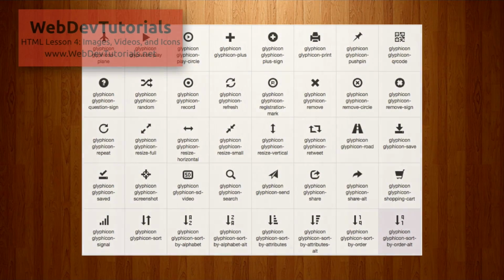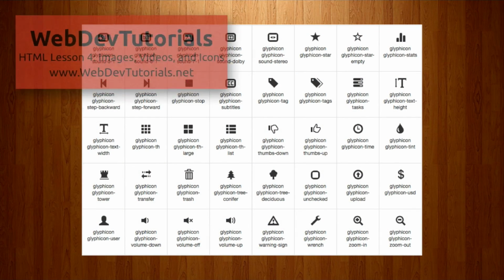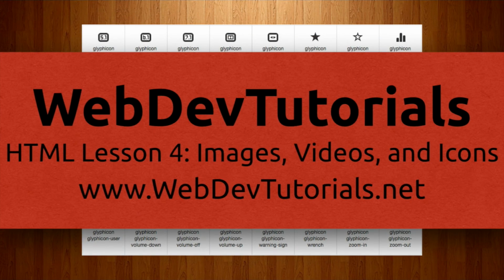With images, videos, and icons, your website will be much more lively and fun. Next tutorial, we'll look at a major aspect of modern websites, forms.